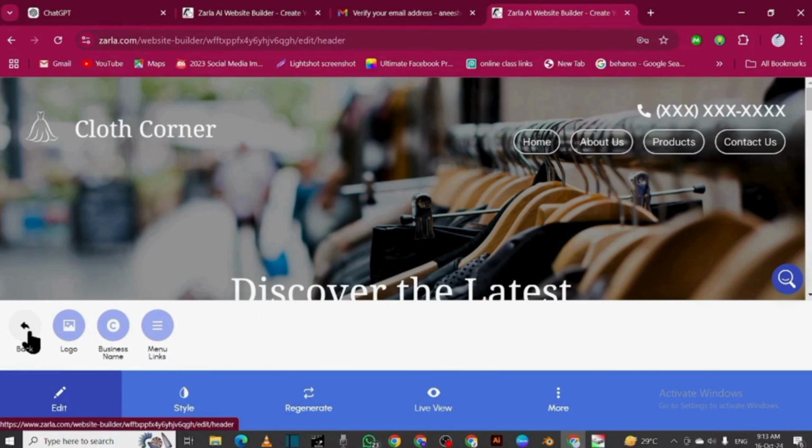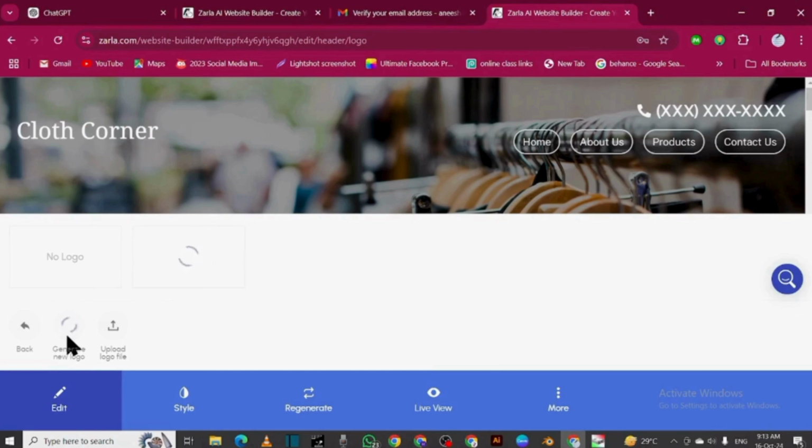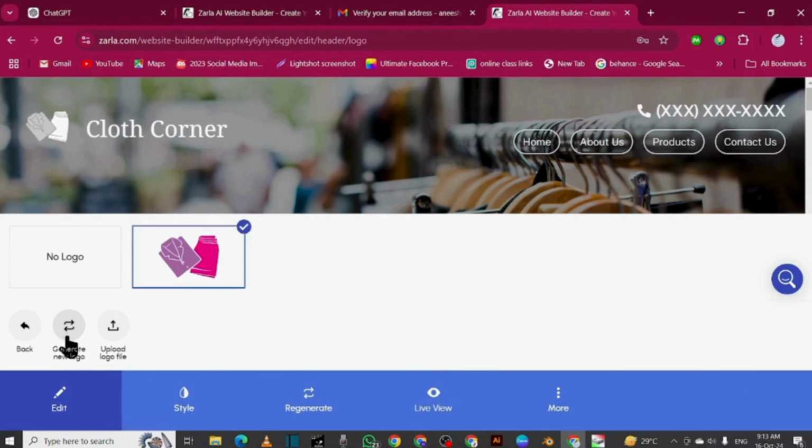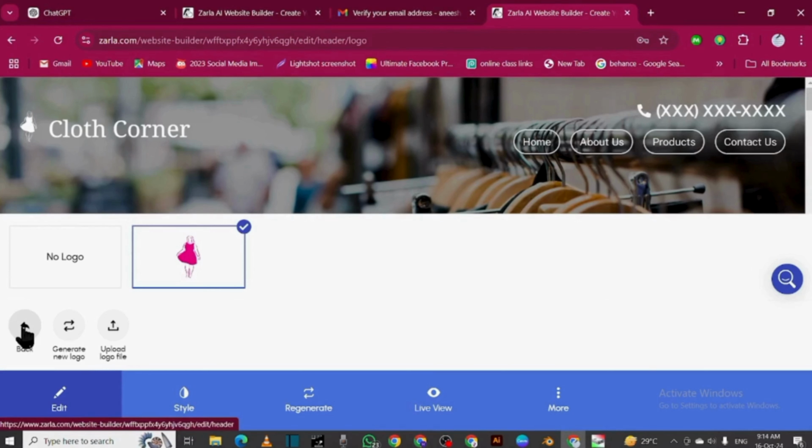First, we'll click on Header. Here, you can edit your logo by clicking Logo. There are two options. You can generate a new logo using AI, or you can upload your own. I'll click Generate New Logo, and it has created one for us. If you don't like the logo, you can regenerate it. I'll select this one. Now click on Back.